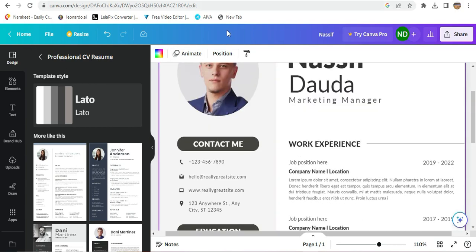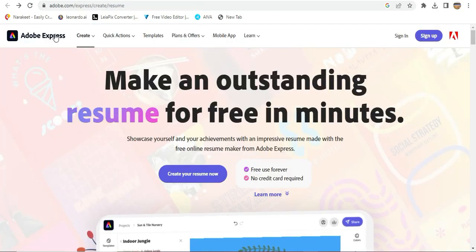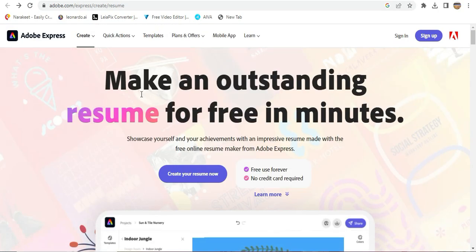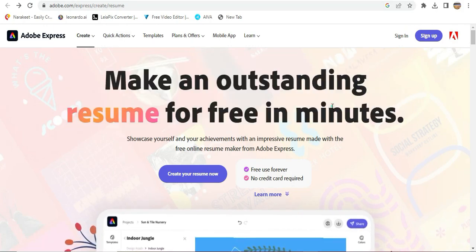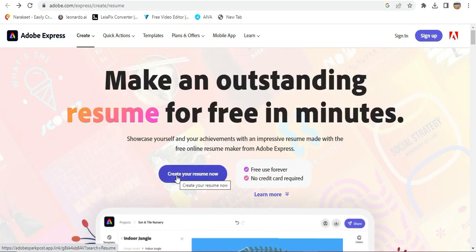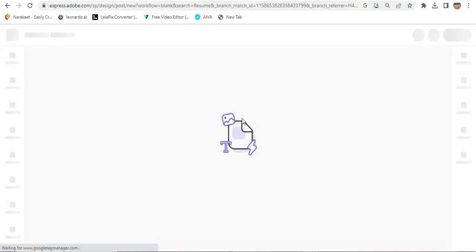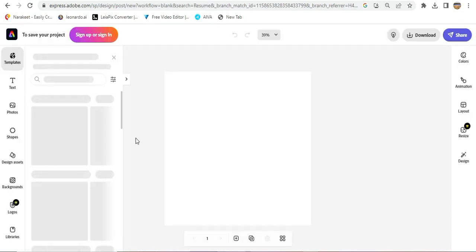And the next on our table is Adobe Express. So Adobe Express is just like Canva, that also provides us with a platform to design. What we have to do is create our resume, and then we have a lot of templates as well, just as Canva. So it presents us with a lot of templates to work on. So let's see what it brings.